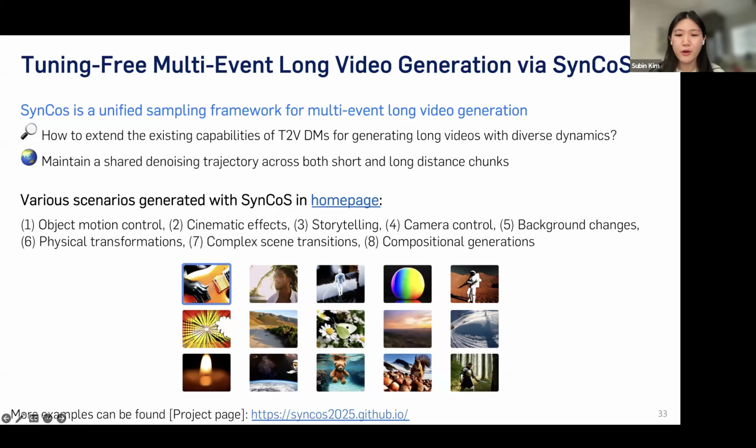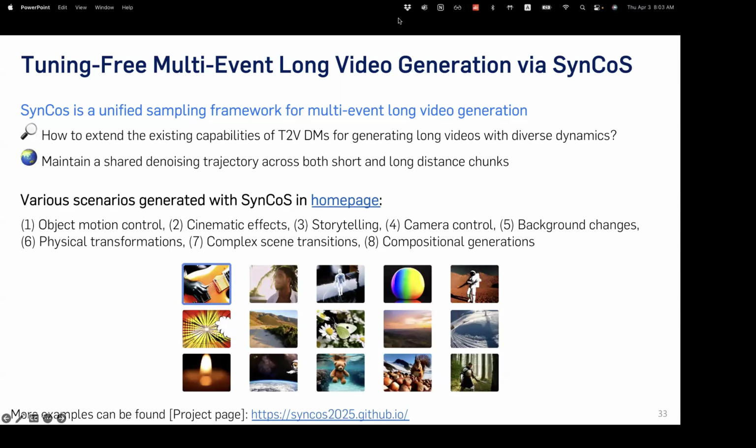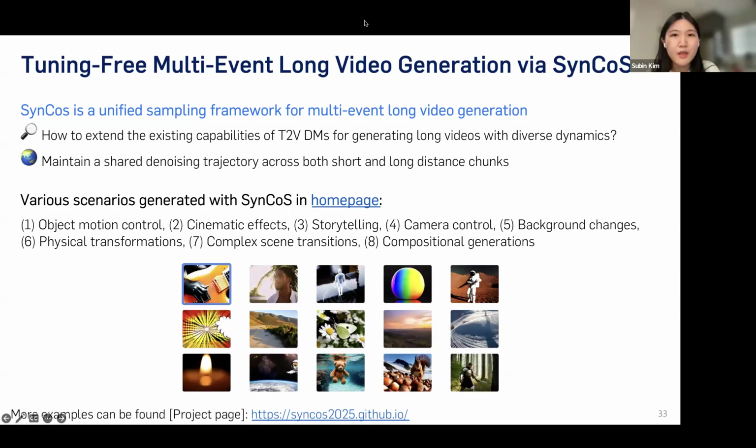So you can find more interesting samples on our homepage, such as object motion control, more cinematic effects, storytelling, more camera control, and background changes. So you can feel free to watch more videos on our homepage. So yeah, this is the last of my slides. If you have any questions, then feel free to ask me.